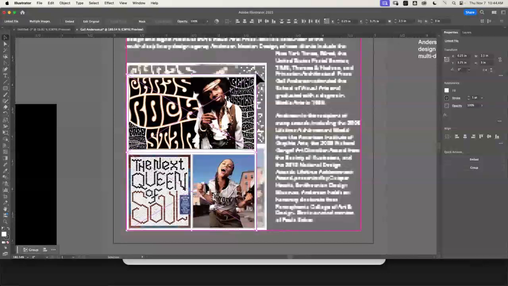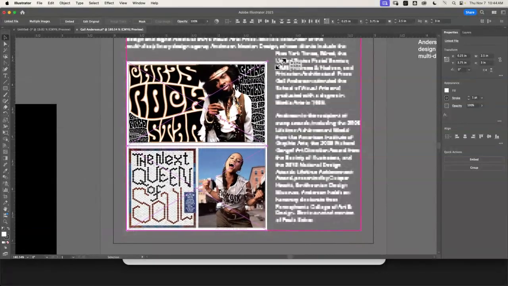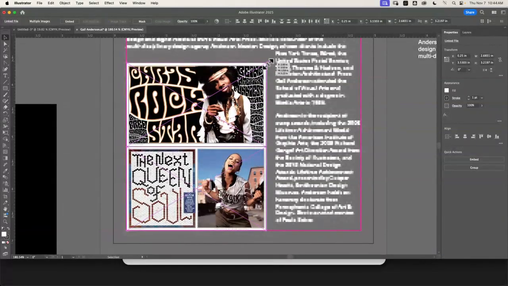Now they're both selected. I'm going to put them into the corner and then holding down shift, I'm going to make them as big as they need to be for the piece.